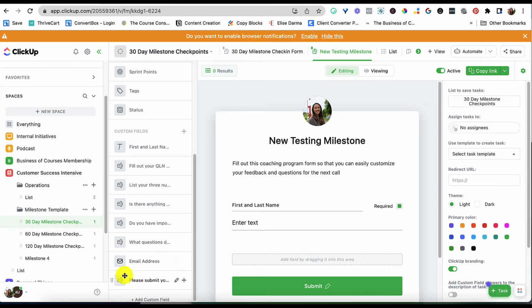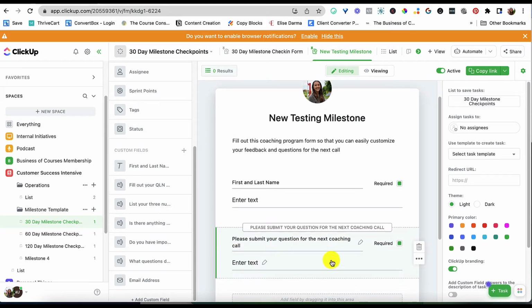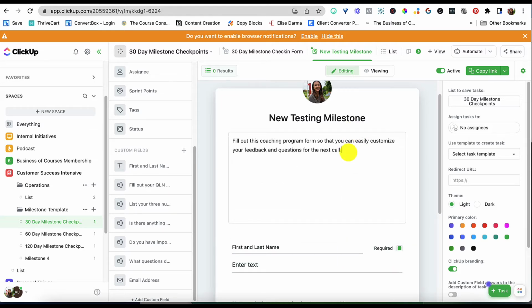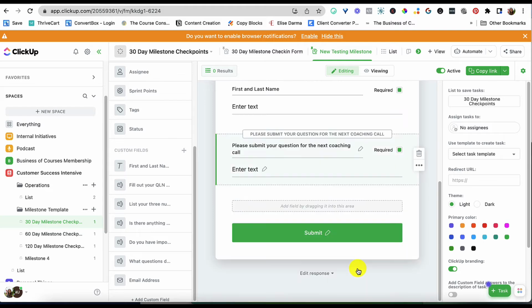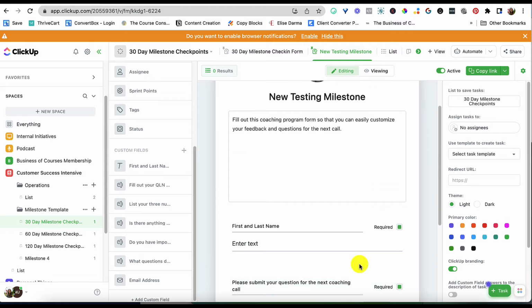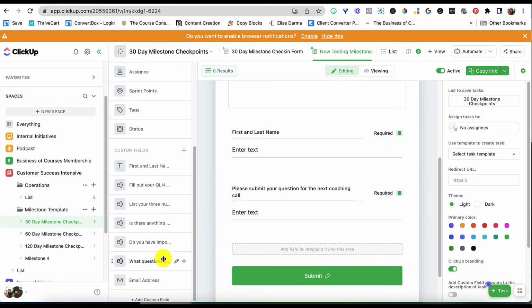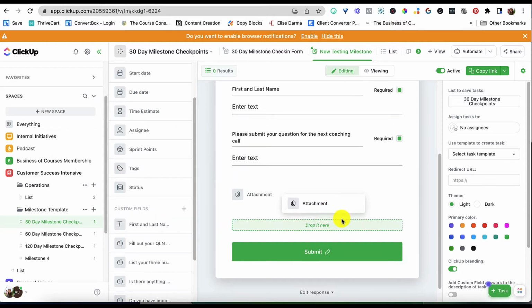So you see here, as I hover over with my cursor, I can drag this all the way over, and now it says, please submit your question for the next coaching call. Now, again, always important to set some boundaries and expectations on when this is required, by what date and time, especially if you're coaching people internationally, include the time zone there. Very important.